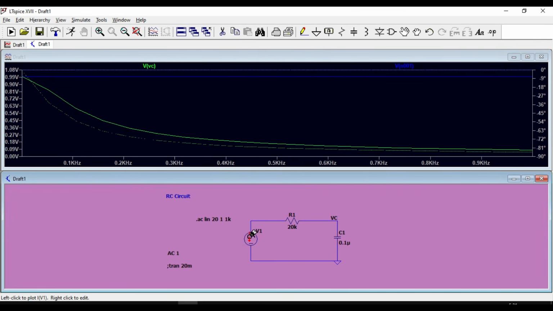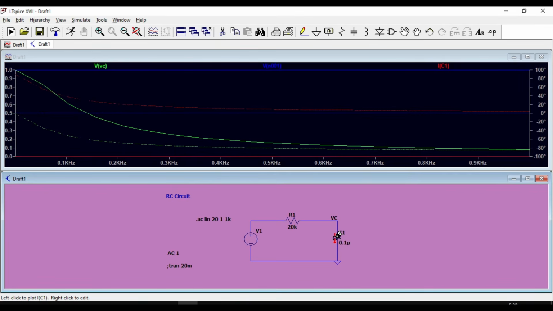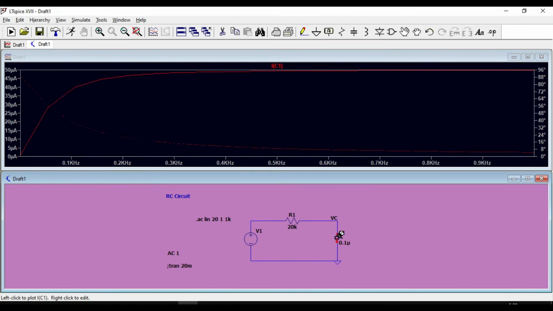Next, let us measure the current. If I bring the cursor over our components, it will show me this current probe symbol. If I click it, it gives us the current waveform. By double-clicking, you will see only the current waveform. Now you can see the current waveform, which increases as the frequency increases.